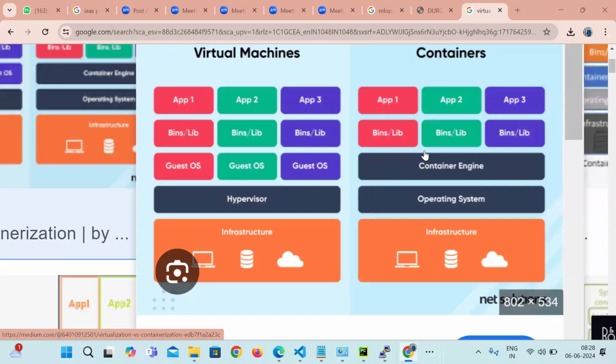Then what exactly here? Sharing the operating system resources is called a container platform. What exactly are the operating system resources? cgroups, namespaces, binaries, libraries, kernel, interpreters, and configuration files. This is called a container platform. And again, what is a virtualization platform?